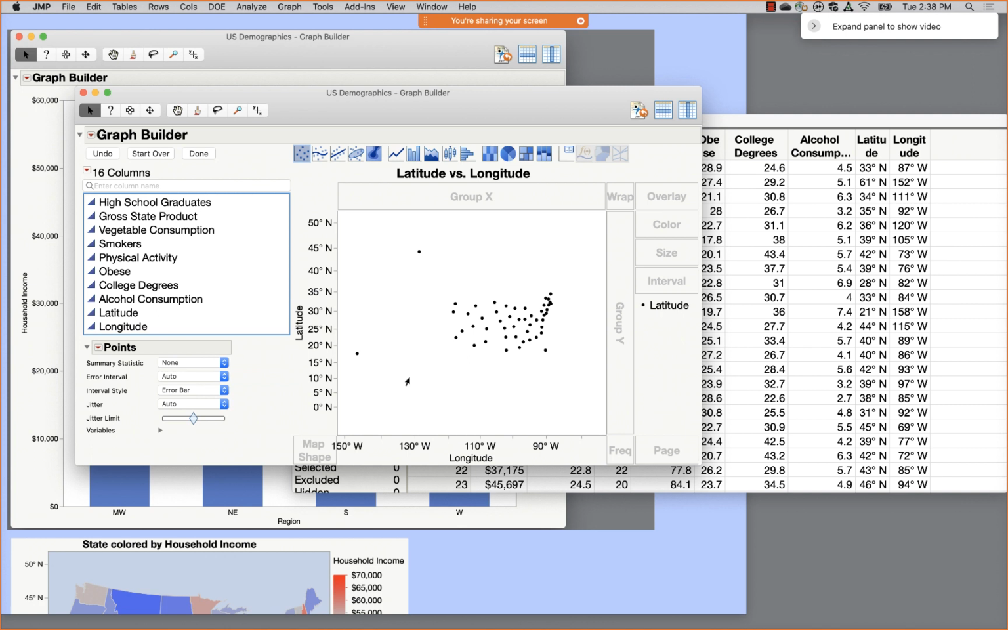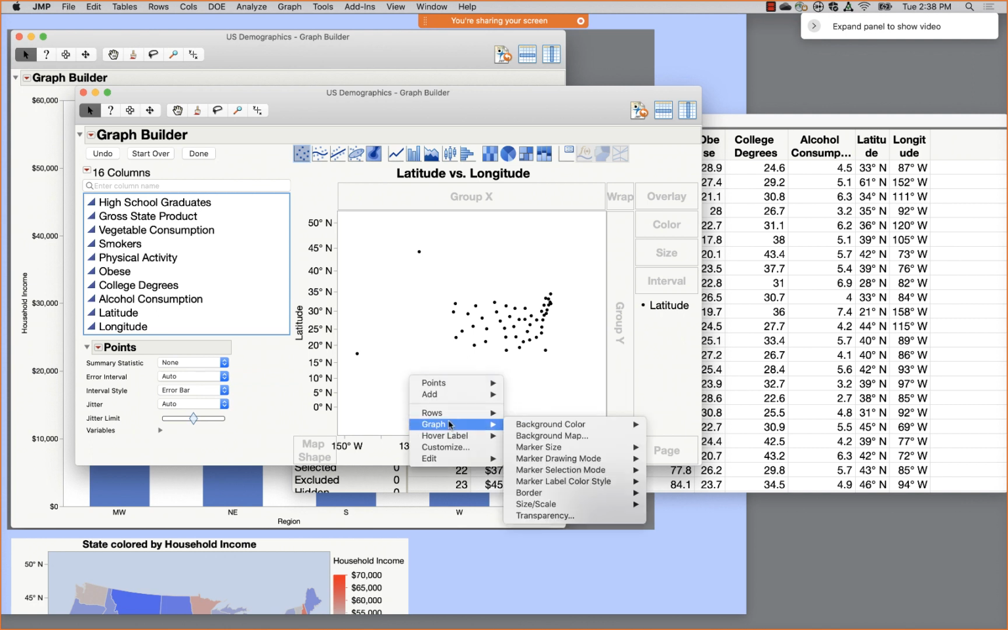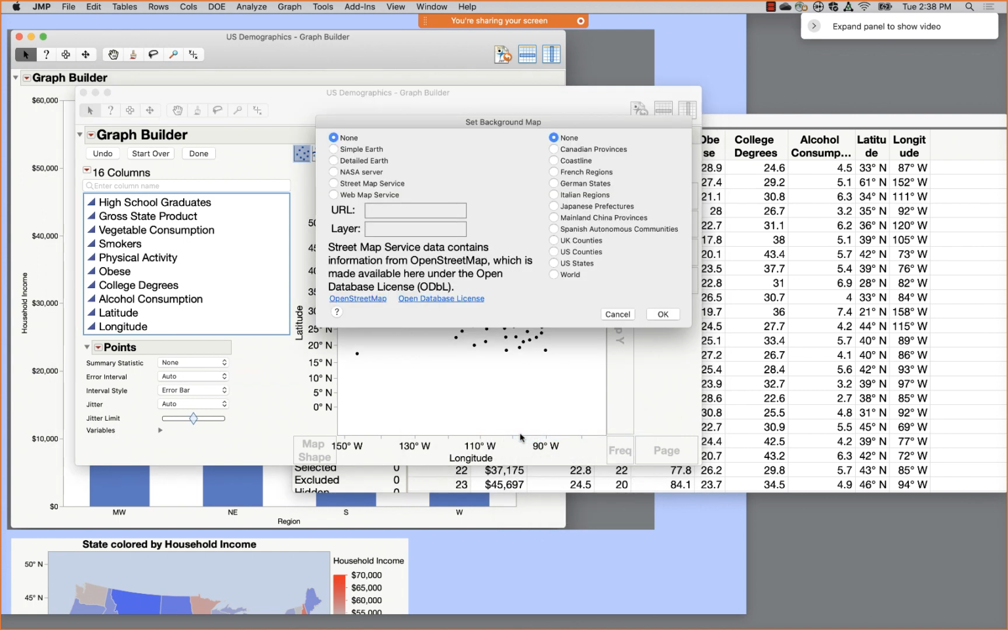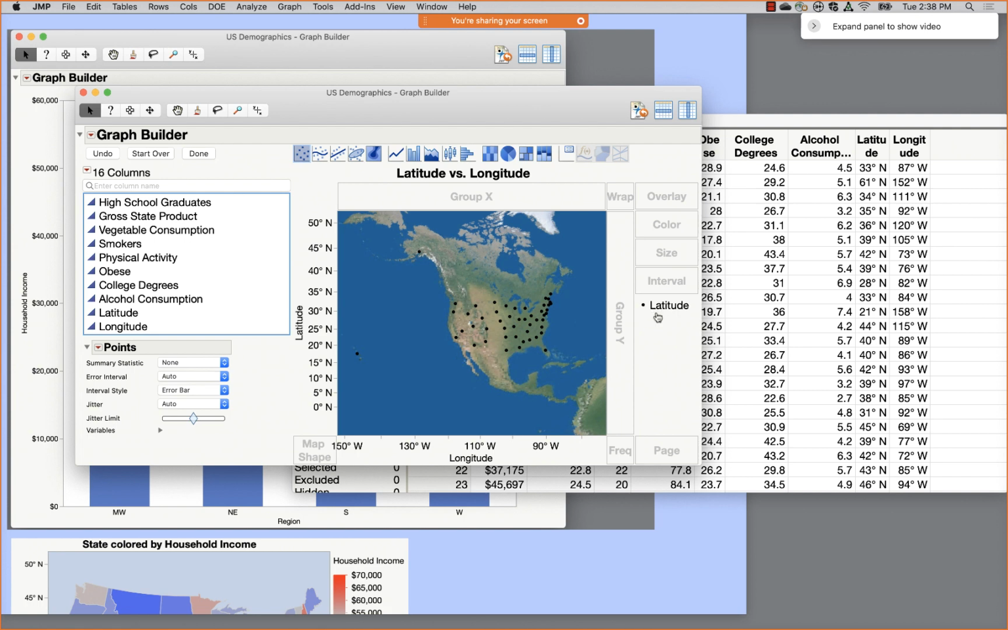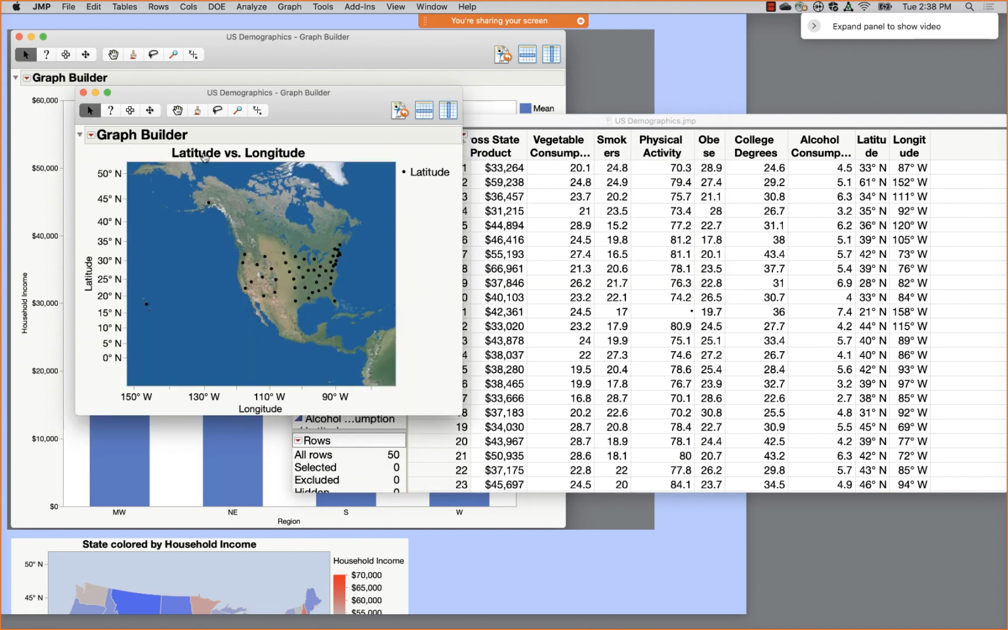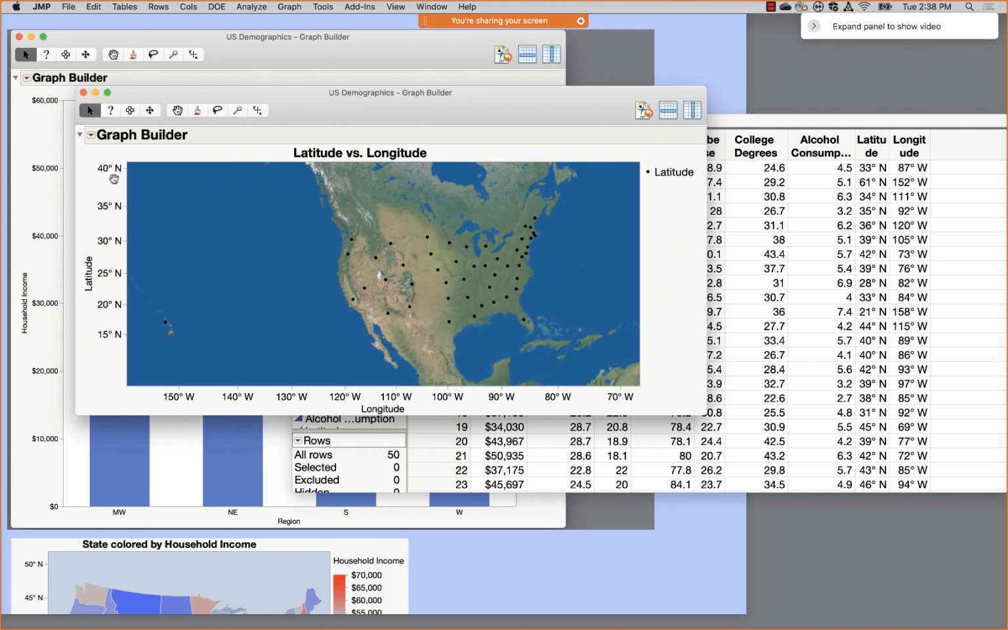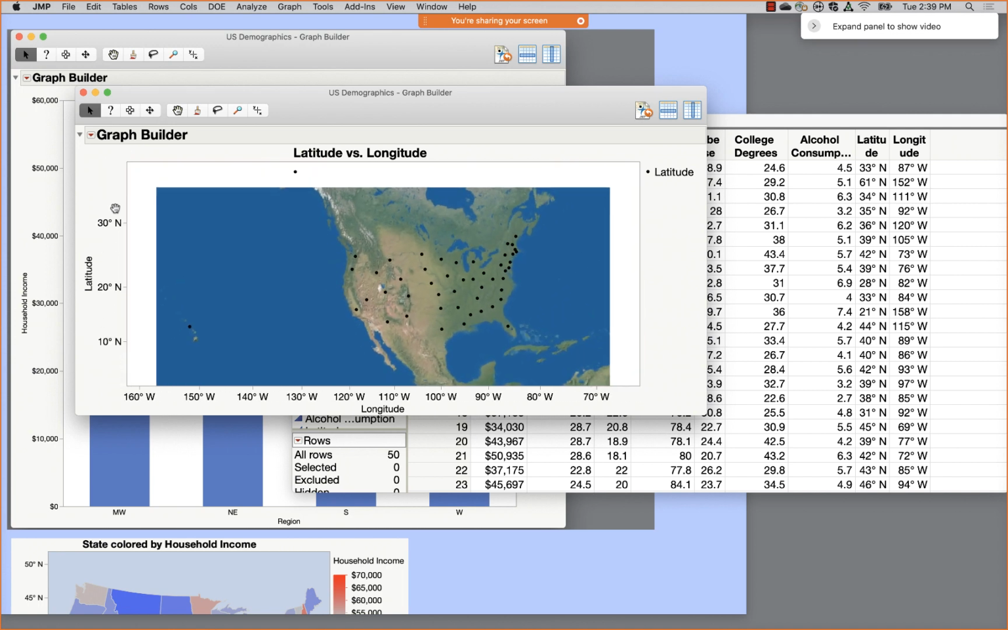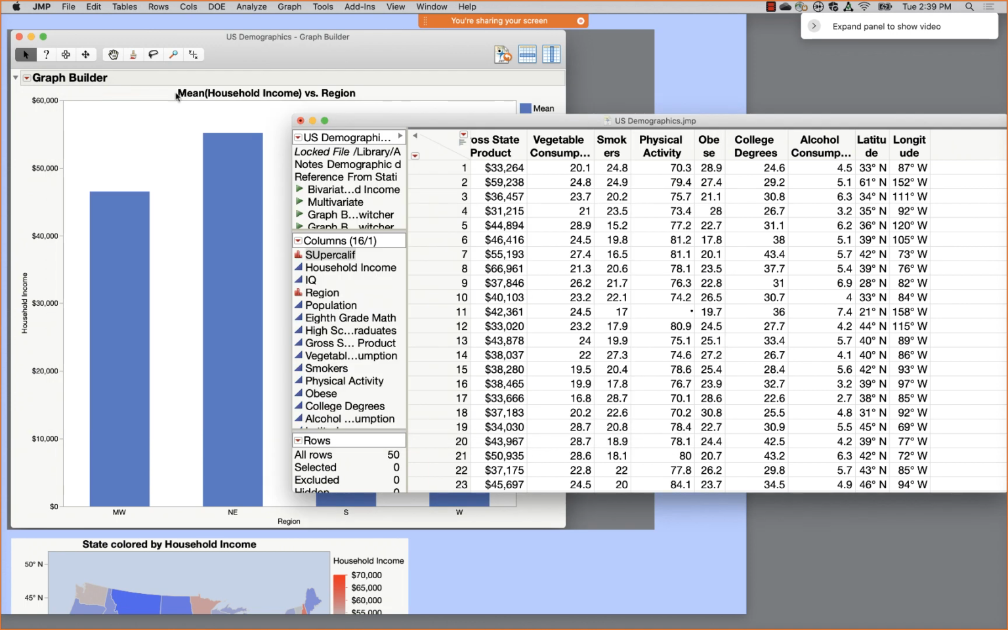You obviously want a background map in this case. So to get that, you right click, you say Graph Background Map, and then you ask for a street map service if you have something on the local level, or simple or detailed earth for something on a larger scale. So here we have a simple earth in the background, and we see the midpoints of all these states. Again, we can click done. We can rescale things. We can drag down or up, or whatever we need to do to customize that.